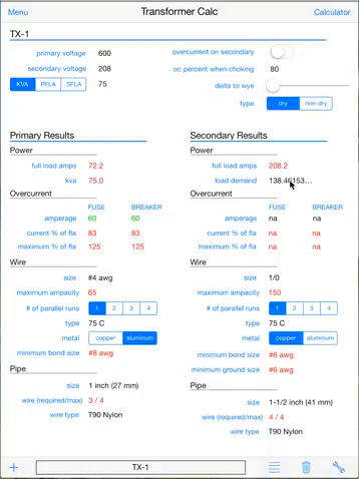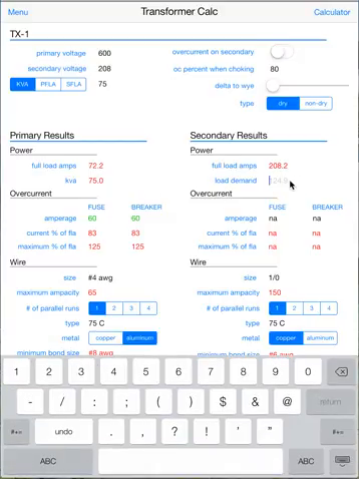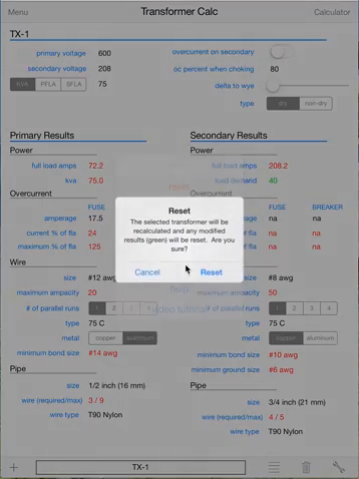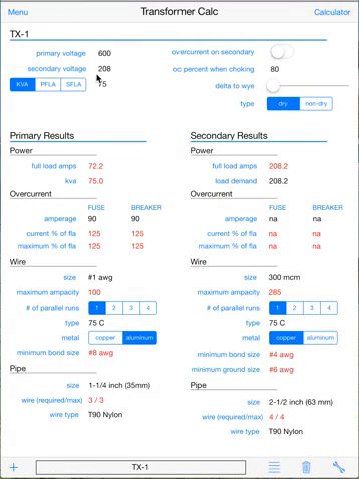Another handy option is to actually change the load demand. So you might have a 40 amp load. You can put your 40 amps in here as your load, and it will completely recalculate to choke this transformer down appropriately to that load. Let's just reset it. Get us back to our normal calculation.